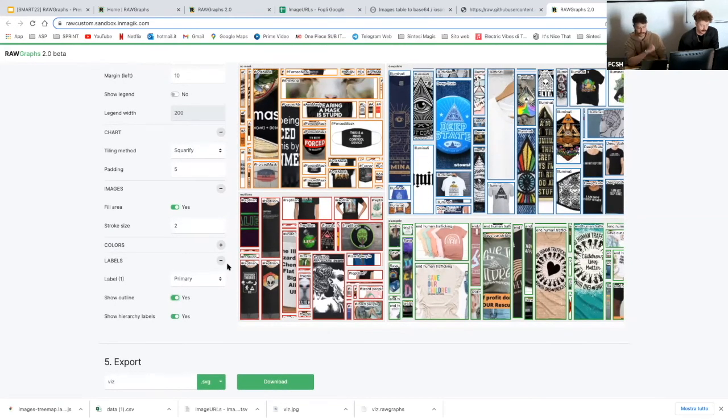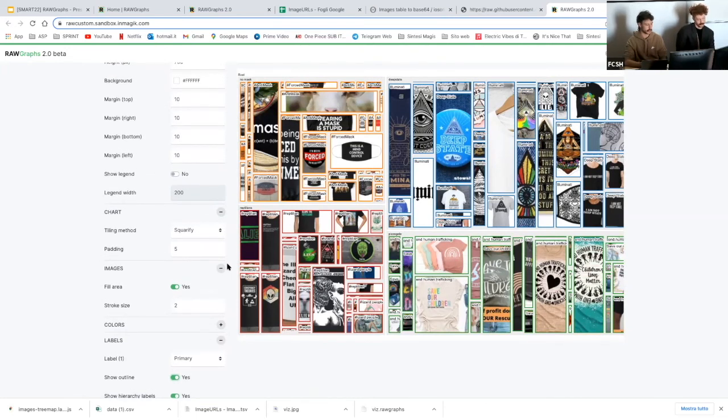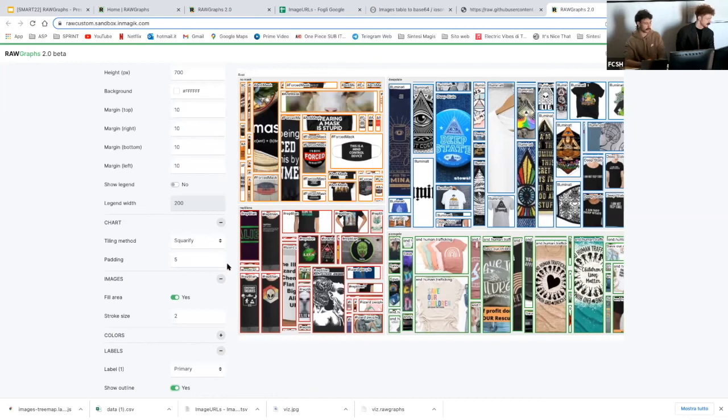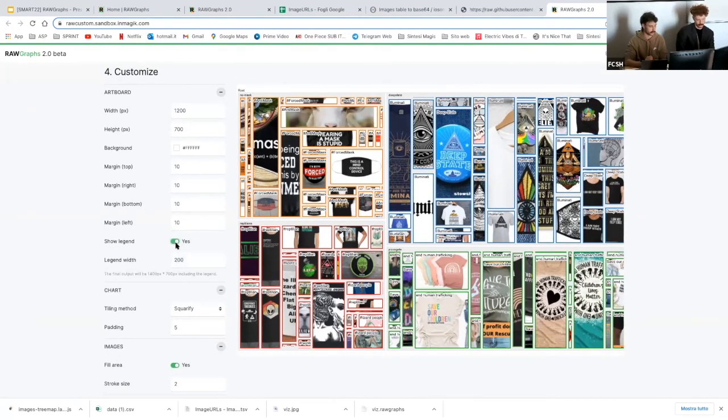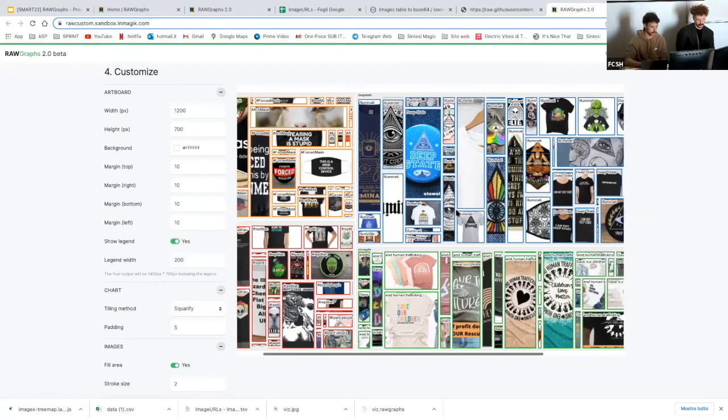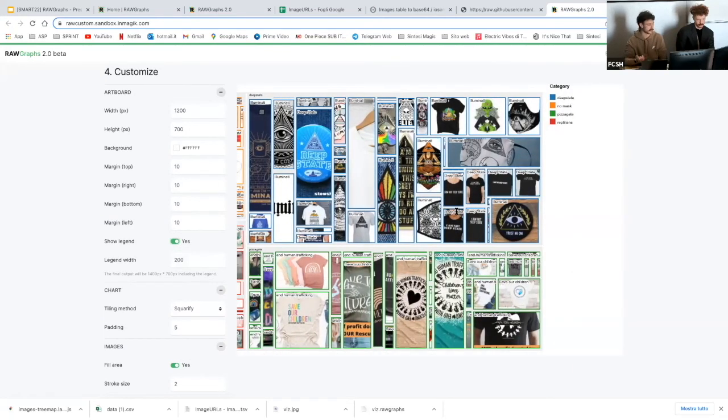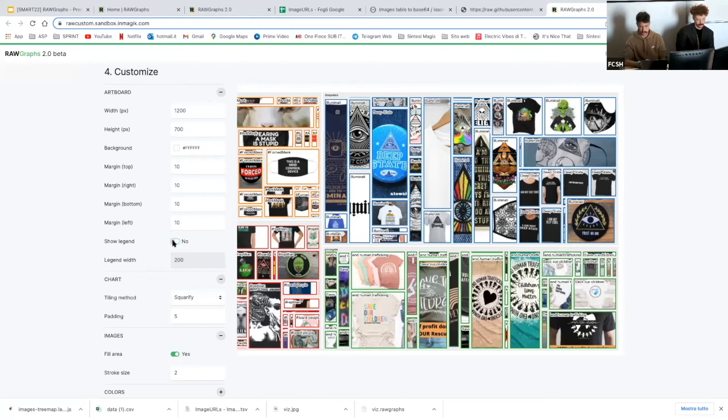Something we wanted to make clear is you can play along with RAWGraphs. It has so many different options that it would be a little tedious to explore them all now, but it's really up to you. You might want to show the legend, which is going to be on the right side, though my screen is a little bit cramped right now. Show the legend by category, or if you think it's redundant, just unflag it. So we really encourage you to experiment a little bit.